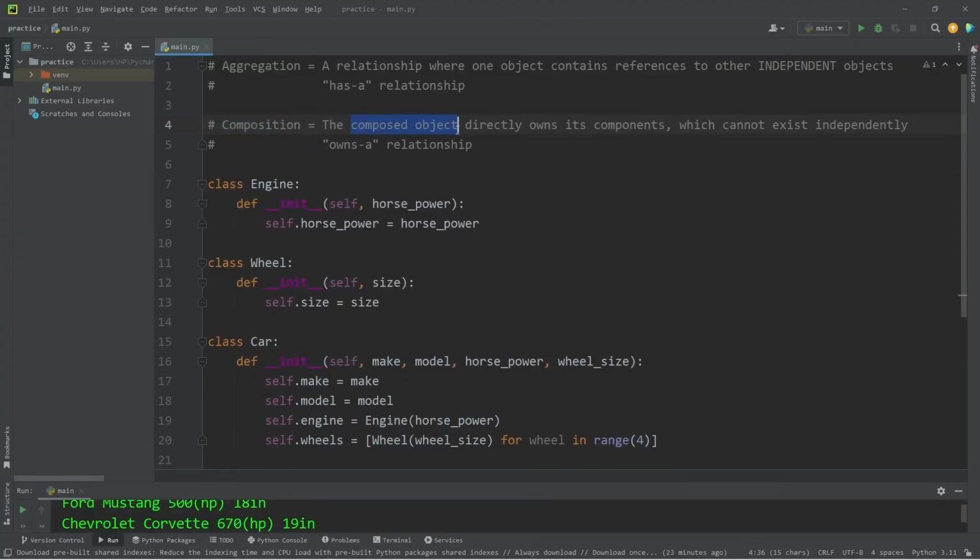Alright everybody, so that's composition. It's where a composed object, our car, directly owns its components. Our car owns an engine, and it owns 4 wheels. We're creating them within the class. And well everybody, that's composition in Python.